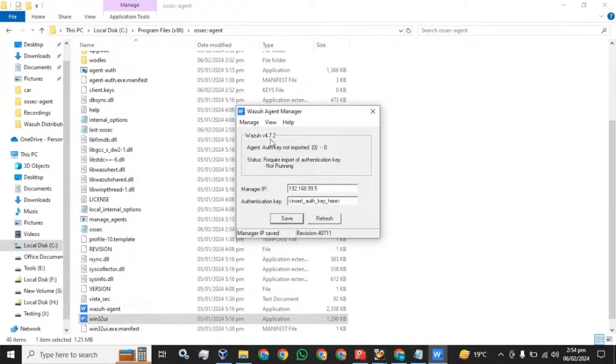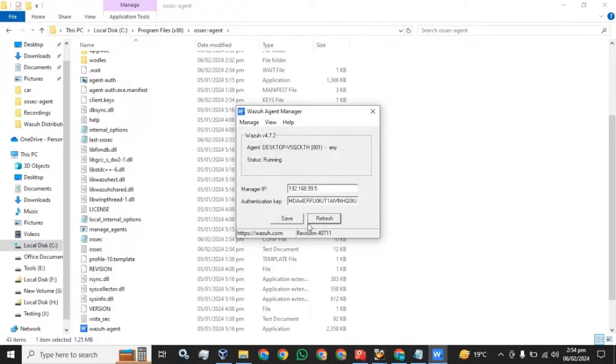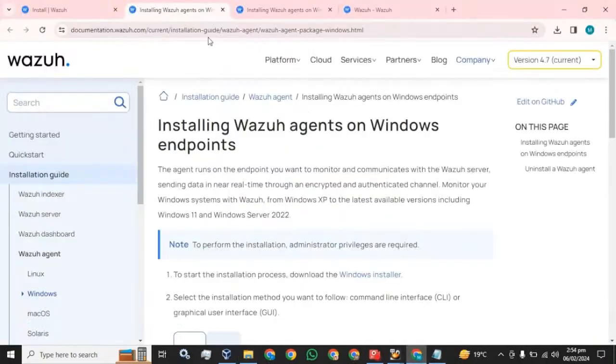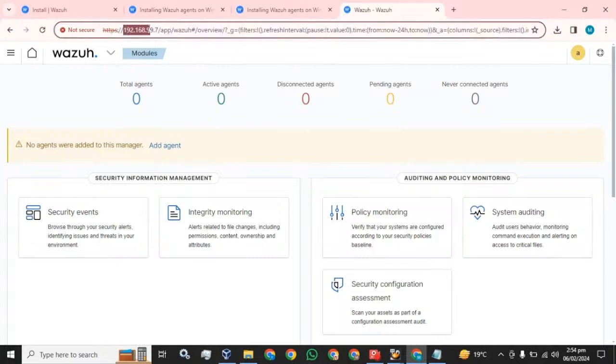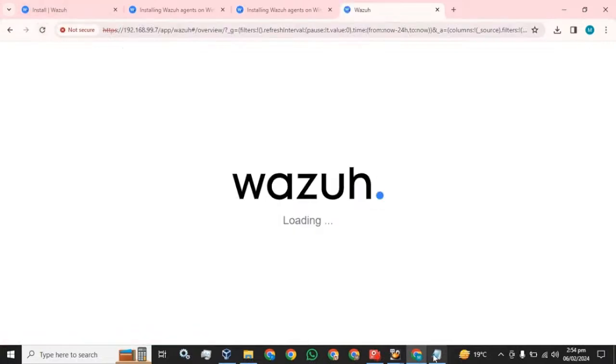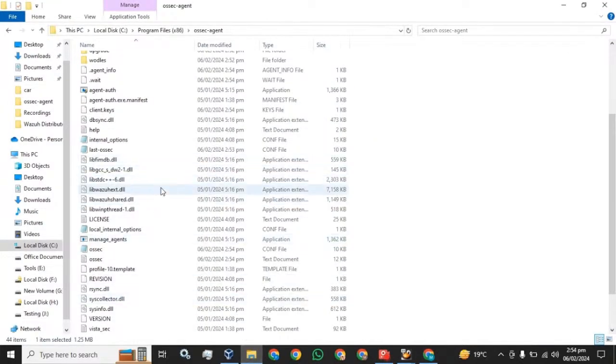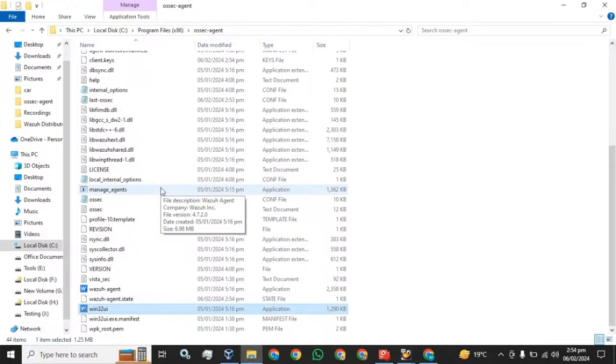192.168.99.7. You can see the Wazuh dashboard IP for my Wazuh is 192.168.99.7. I have installed the Wazuh indexer and Wazuh manager on another node which has the IP 192.168.99.5. You have to give the IP address of your Wazuh indexer and Wazuh manager node.